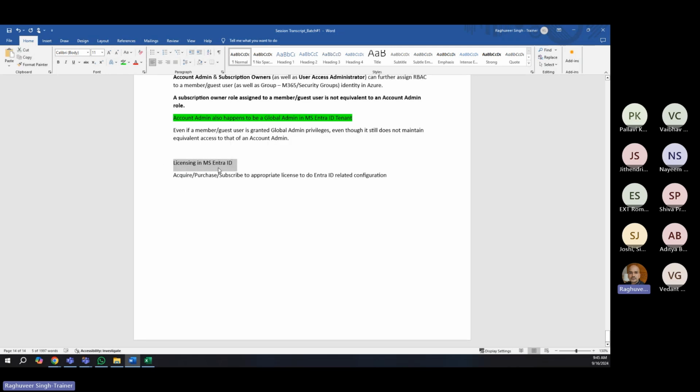So this is what we are going to do. We are going to acquire a license for Microsoft Entra ID. Before we acquire the license, we will look at the licensing part, and then we will acquire. Obviously, we are not going to purchase. I don't want you to pay anything. We will definitely subscribe.